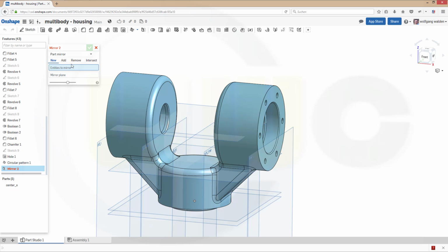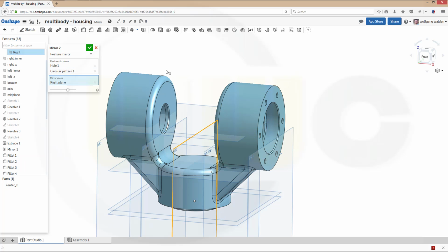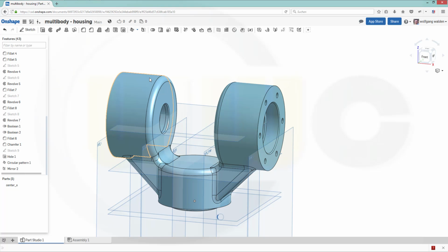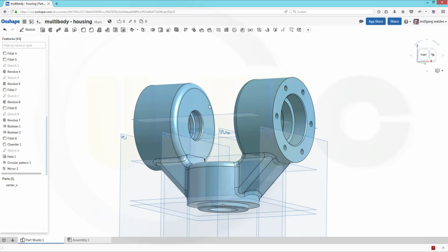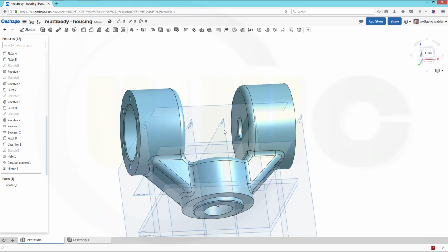I want to mirror feature. I want to mirror the pattern and the hole. Okay, and the mirror plane should be the right plane. Let's confirm and take a look. Very nice, and I'm done.